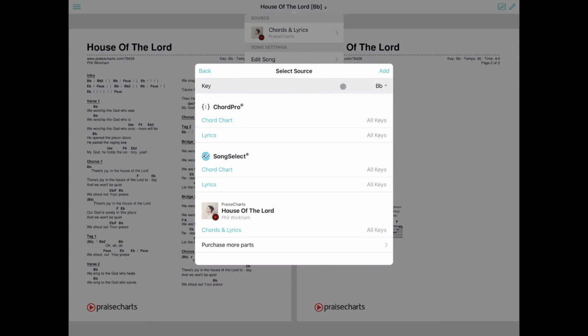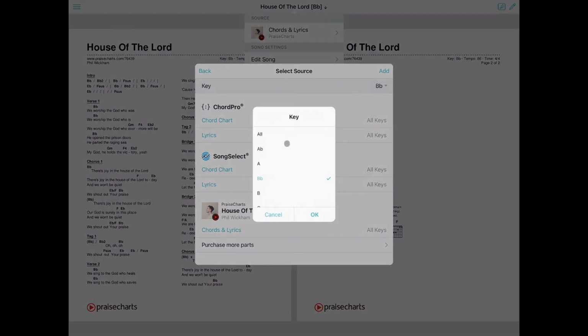Lastly, there is a key filter here which you can use to organize your materials. By default, it will be set to the key that you have for this song in the context of this service, but you can tap and change it to another key to view materials in other keys.